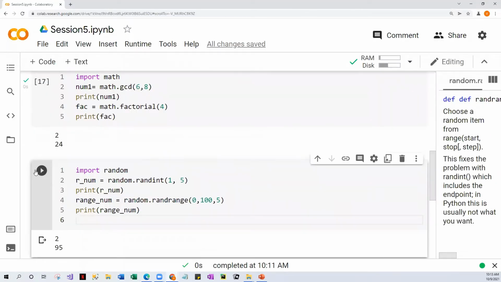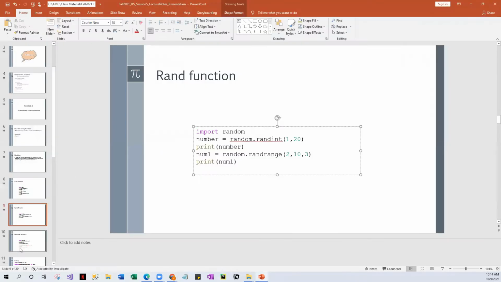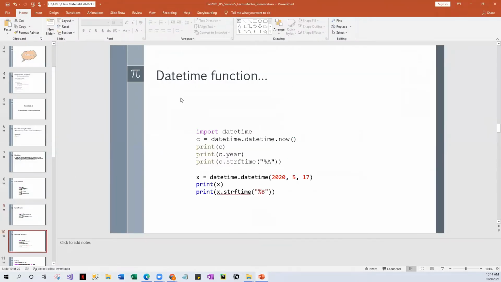Shall we move to the next one? Yeah. Okay. So next, let's go back to the next one. The next one is the datetime function.